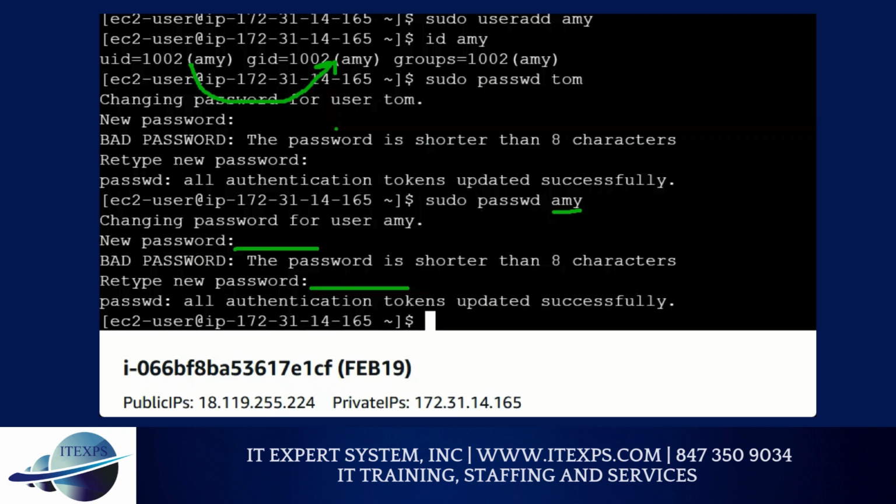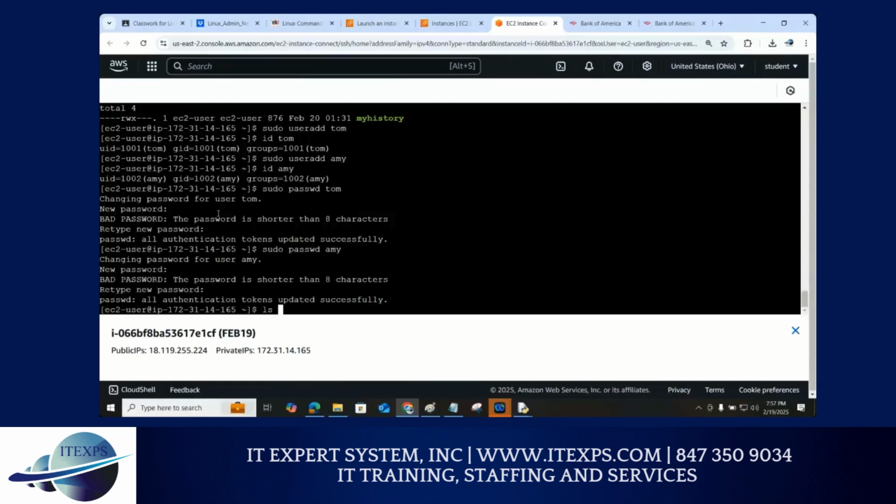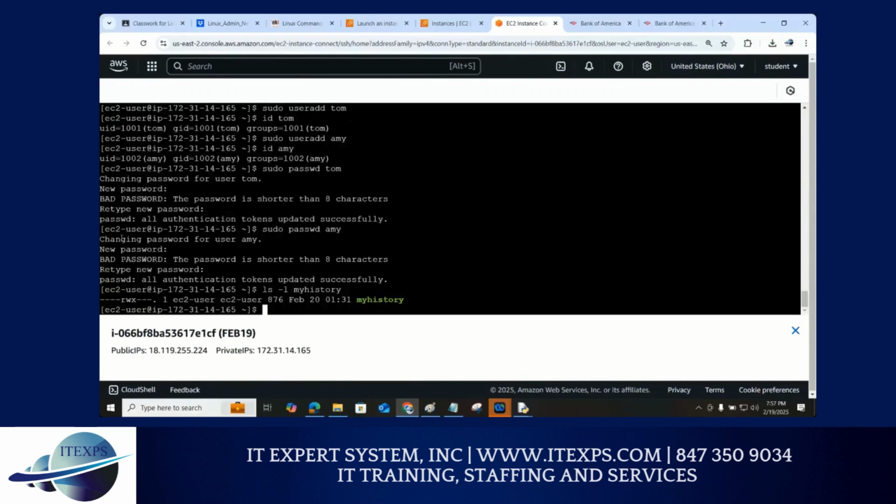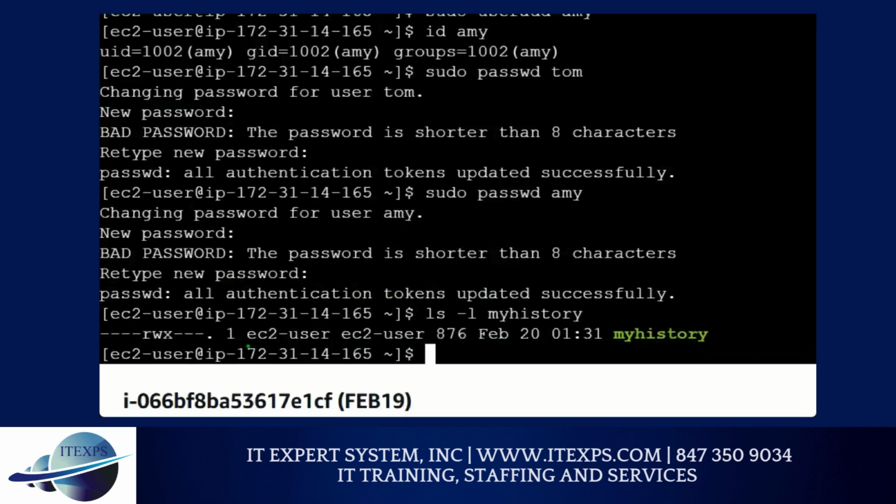Now we have two users. One is Tom and one is Amy. I think you are good so far? Good. So now let's do the history. ls -l my history, just in my tab. And here you can see that the username was ec2-user and the group was this one. Now we have a way to change the user.